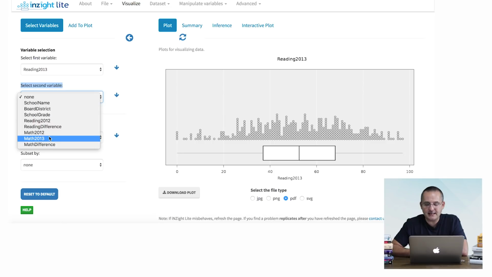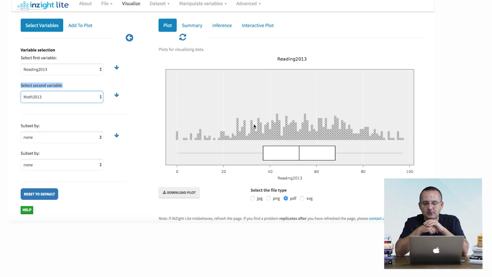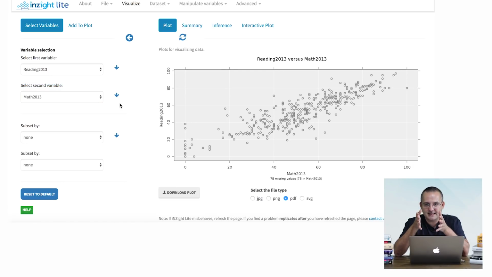And again, Insight is a very smart piece of software, and if it sees that you're trying to visualize two quantitative variables, it will assume that you want to see the correlation, the relationship between those two variables. So I'm going to select math, and what you will get is what is called in visualization a scatter plot. So that's the scatter plot. The scatter plot shows you the relationship between these two variables. So on the x-axis you have math, on the vertical axis you have reading.